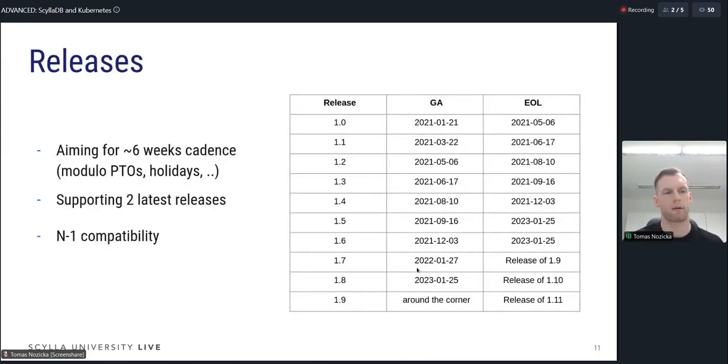A brief mention about our releases. We aim for about a 6-week cadence, supporting the latest two, so you still have time to upgrade when we make a new release. And there's N-1 compatibility, so be sure you update through every major.